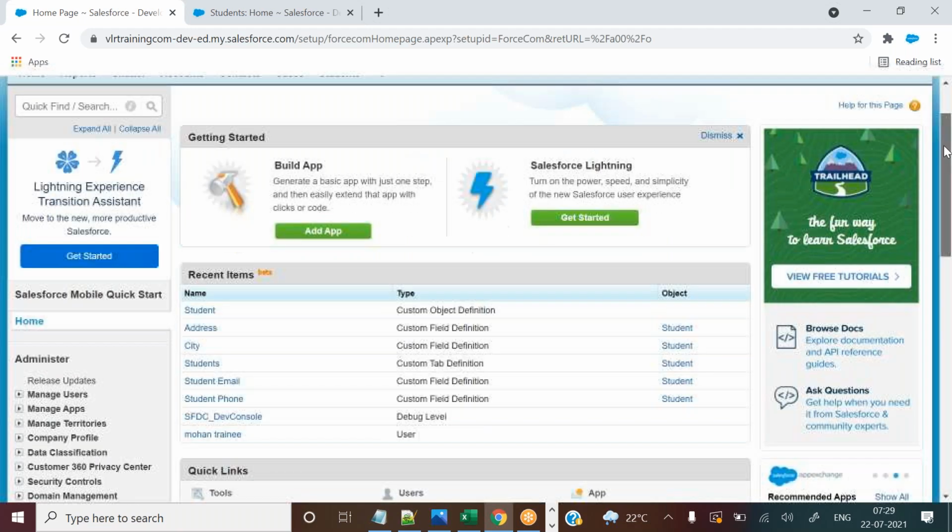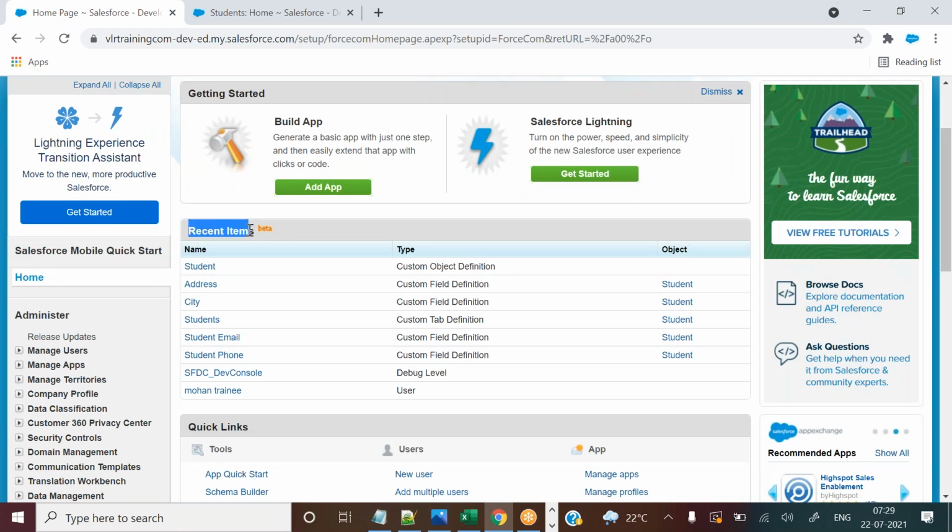Now here, what will be displayed in recent items? Whether the record which I have created is displayed. One second. Okay, 88 people's, right? So guys, please keep quiet.